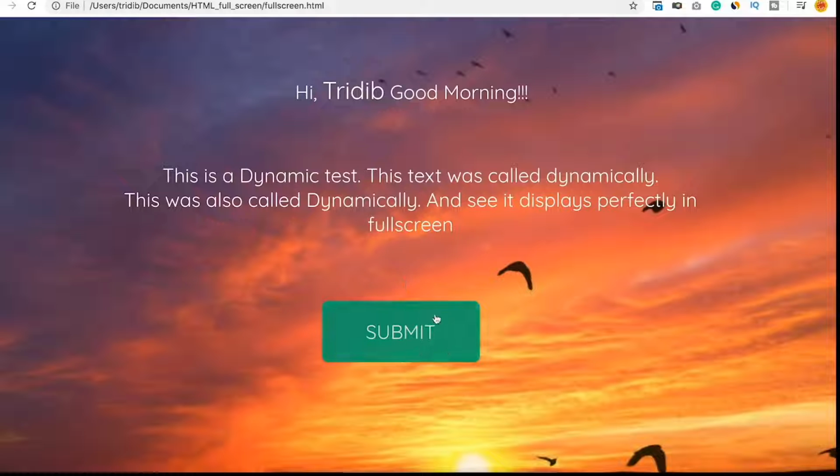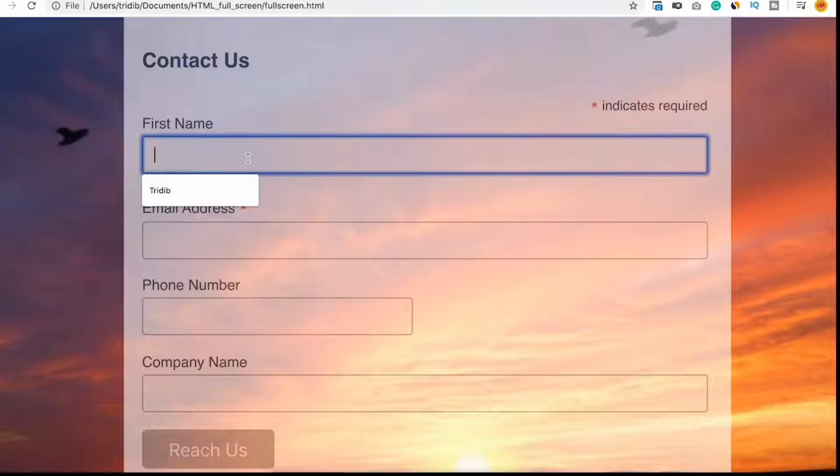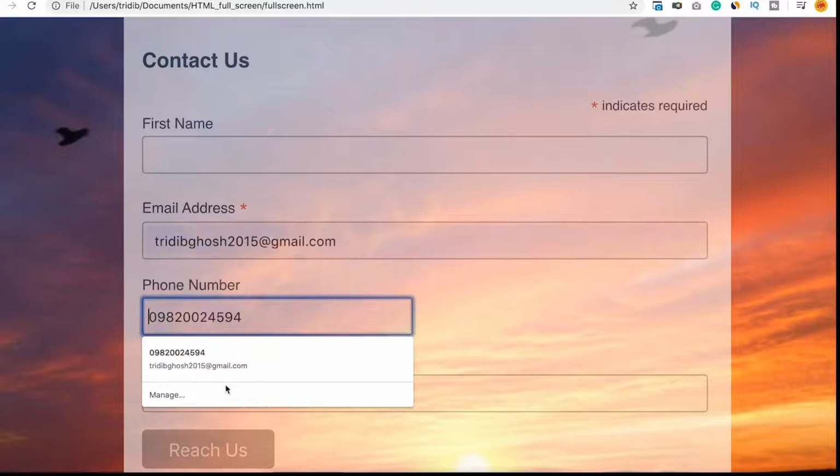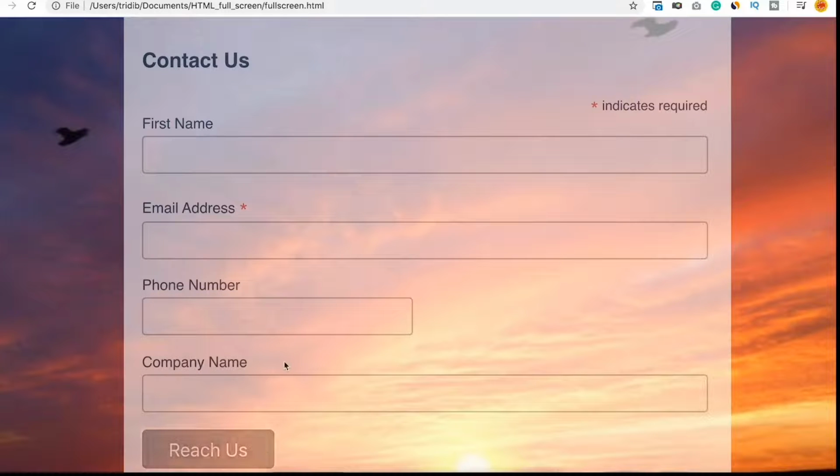If you see, the submit button also has the hover action, so it is working. I click on submit. Even the form opens up, so you can see that the form is working. You click on riches, it will take you to the end screen. So how do we achieve this?